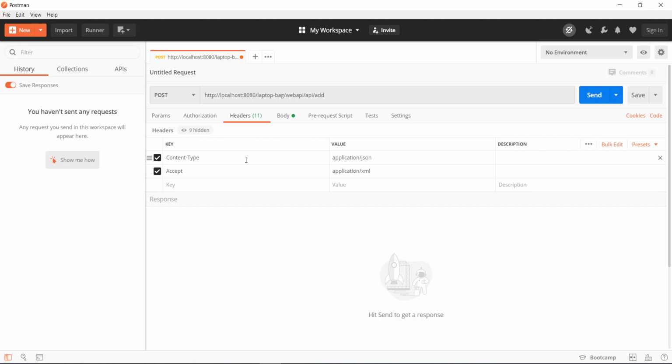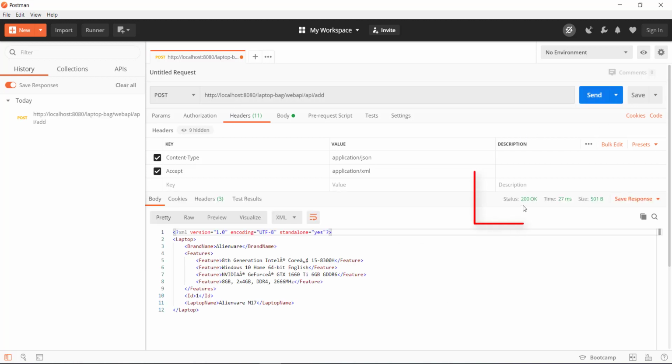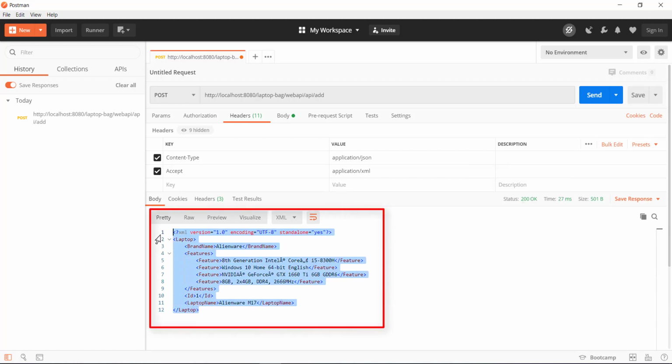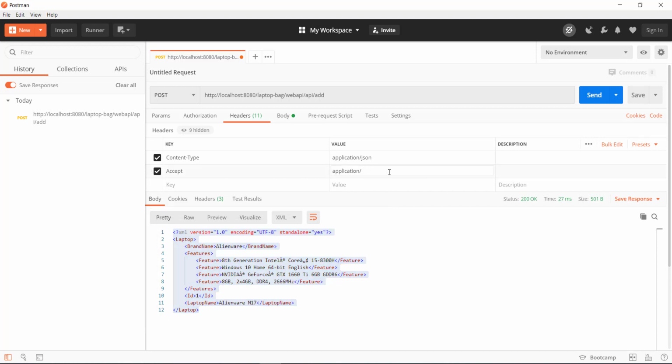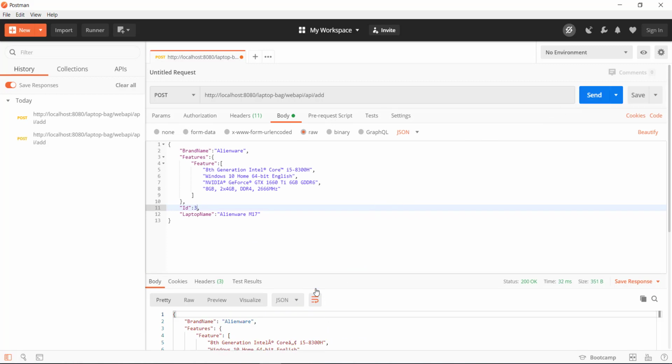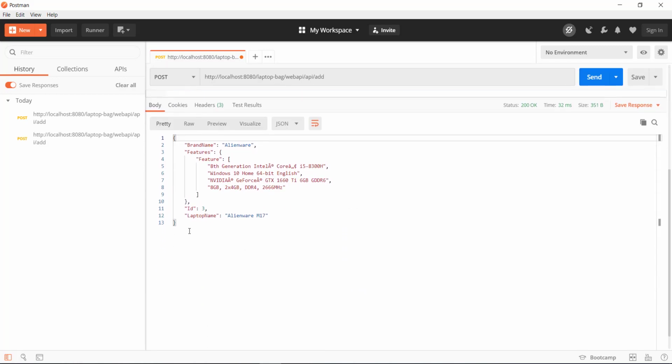The first header will be used for identifying the format of the body, and the second header is used to tell the server in which format the caller wants to receive the response. So let me send the request. You can see here the status code which we are getting is 200 OK, and the response is in XML format, and that is because of the accept header. Let me change it to JSON. So now if you look at the response, we are getting it in the JSON format.